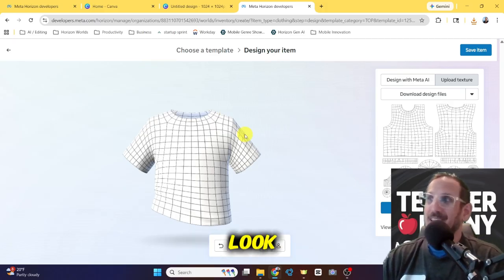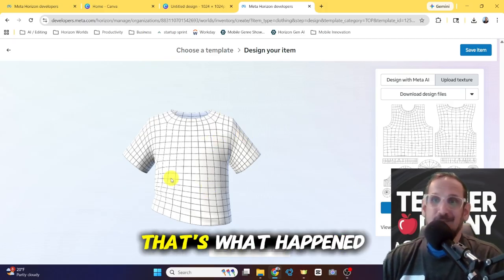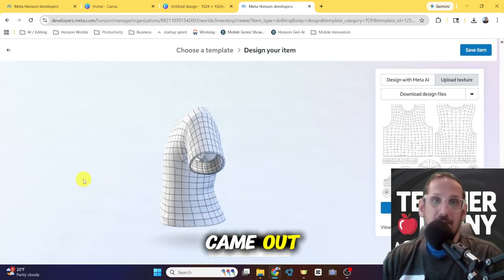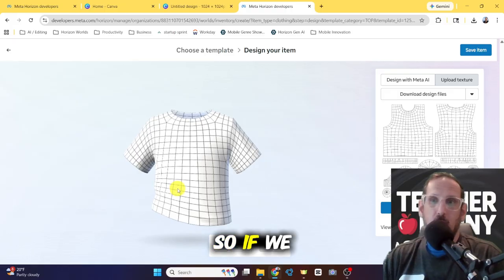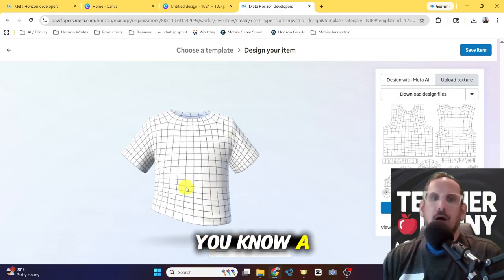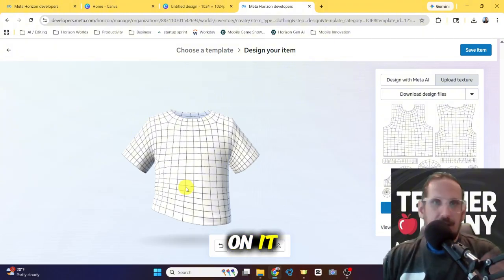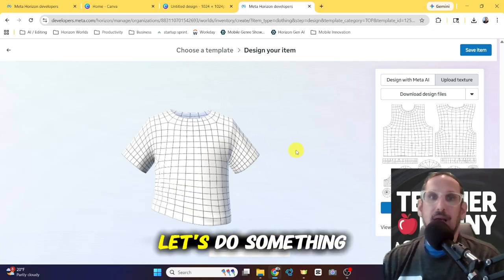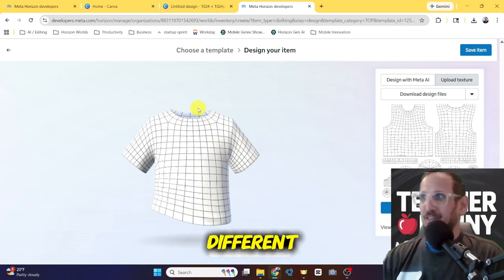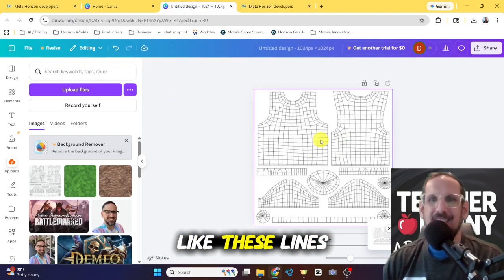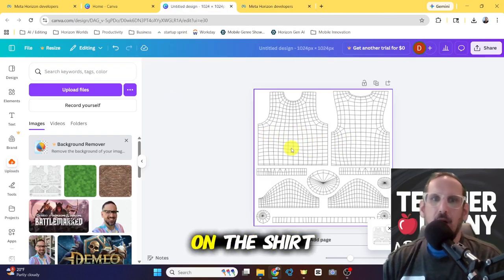All right, so anyway, look, here's our shirt. That's what we put in there, so that's what came out. So if we would have just put a white image, just the color white, we would just have a white shirt right here. Okay, so let's do something different than just having bars across it. I'm sure you can guess, these lines help you know where on the shirt it's going to be.